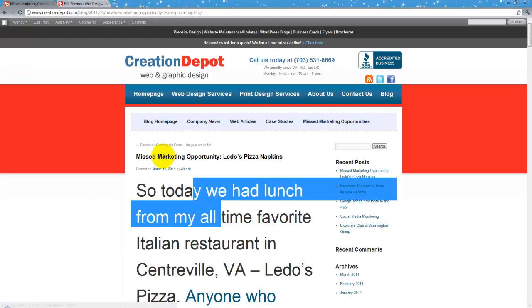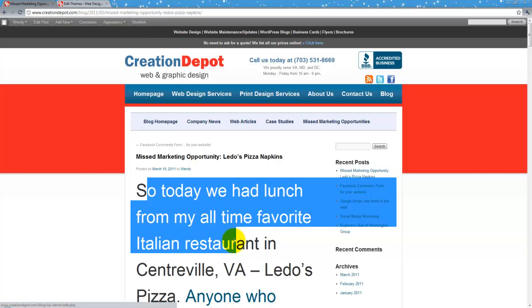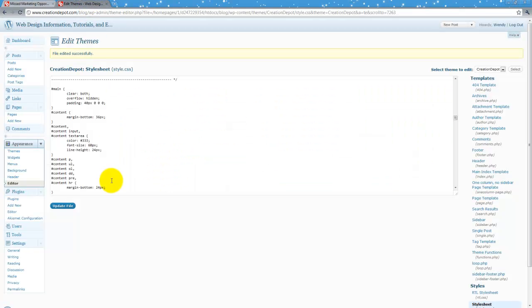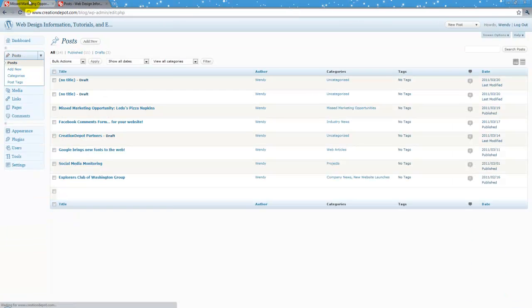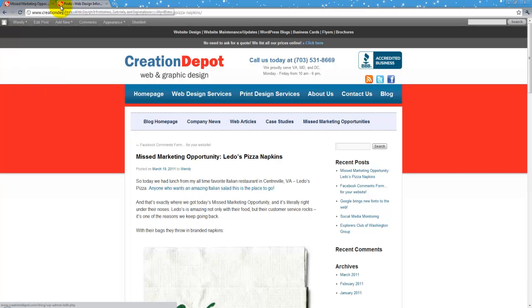right? This is a headline right here. It says Missed Marketing Opportunity. That's headline one. This is paragraph tag. So when we go back into the post, let me change this back real quick. Size 16 pixels, update file. Okay, so when we go back into the post, let's see here, and just to show you that it actually changed back, it goes back to the normal size.